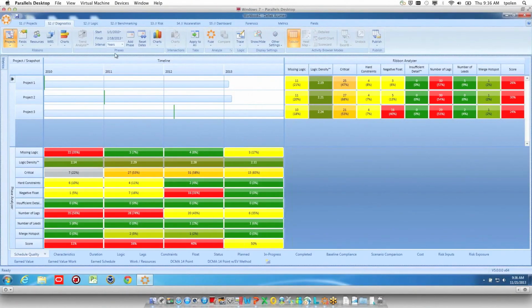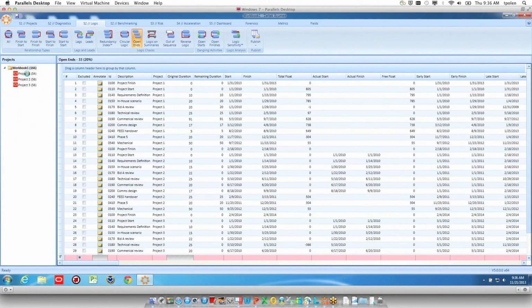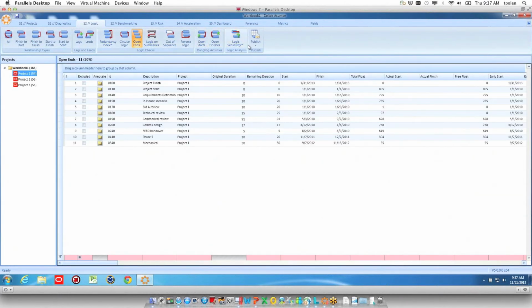So let's jump over to the Deltek Acumen software again. I have my 3 projects. So let's go to the next tab. Let's go to Logic. I'm going to start with one project, and I can look at all these different logic indicators that we have represented here. Here's a good one, open ends or missing logic. On project 1, I have 11 missing logic items.